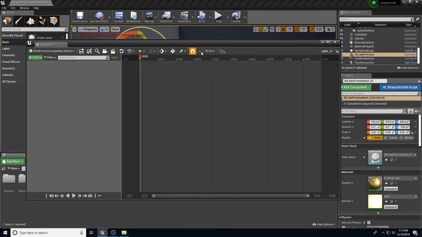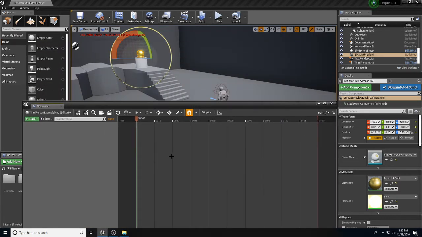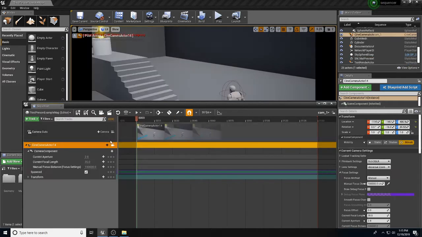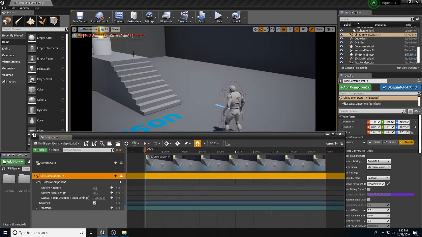Now I'm going to use this sequencer to create a brand new camera, and I can do that at the top of the sequencer. There's a little camera icon. If I select that, you can see that my screen changed, and I have a bunch of new options here. So I have a camera component, I have the camera current aperture, focal length, manual focus. We're not going to mess with that right now. And then I have the transforms, which is my location, rotation, and scale of the camera.